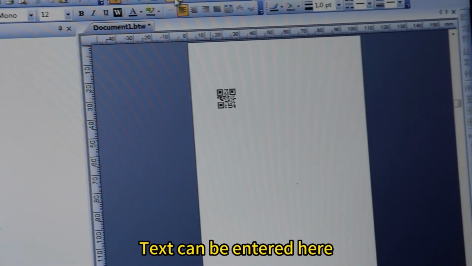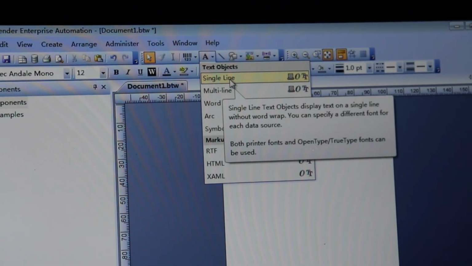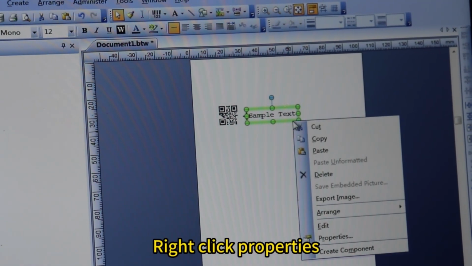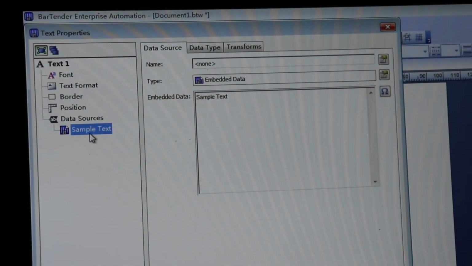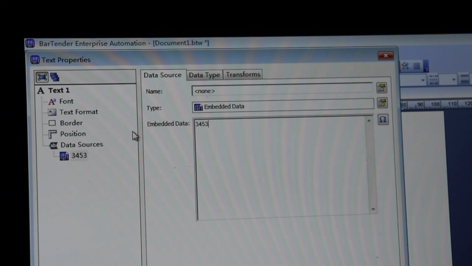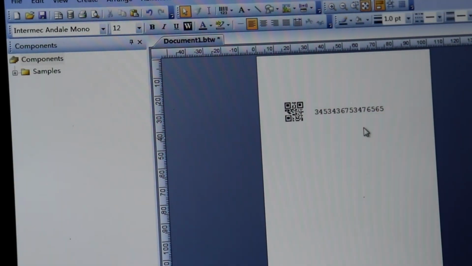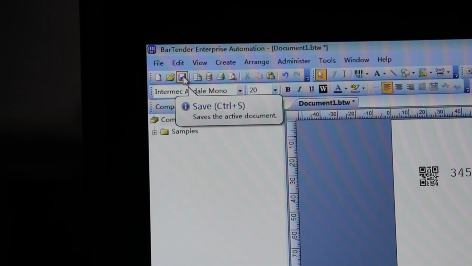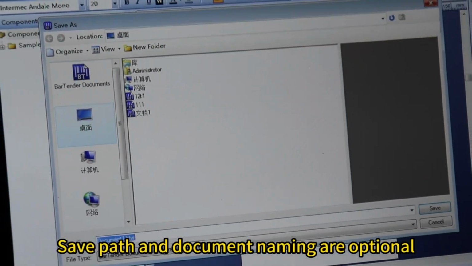Text can be entered here. Generally choose a single line. Right-click Properties. Edit the content we want. Save document. Save paths and document naming are optional.